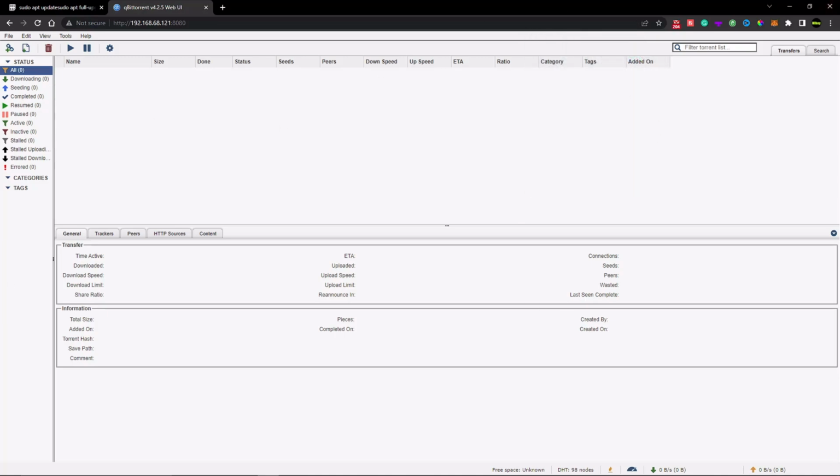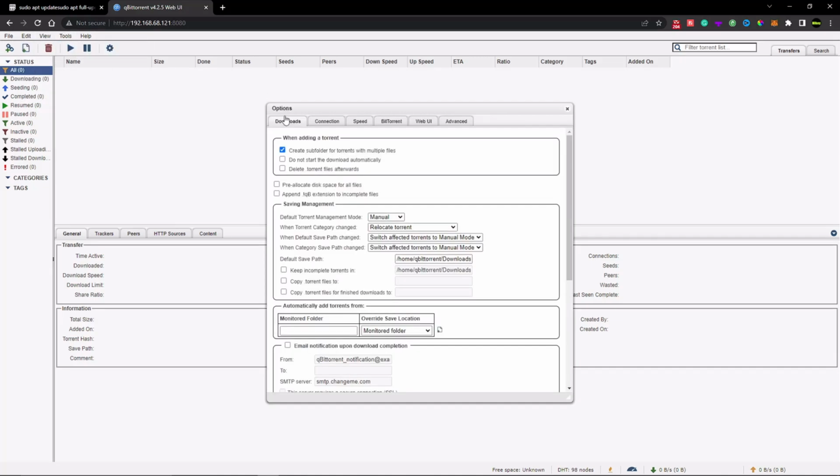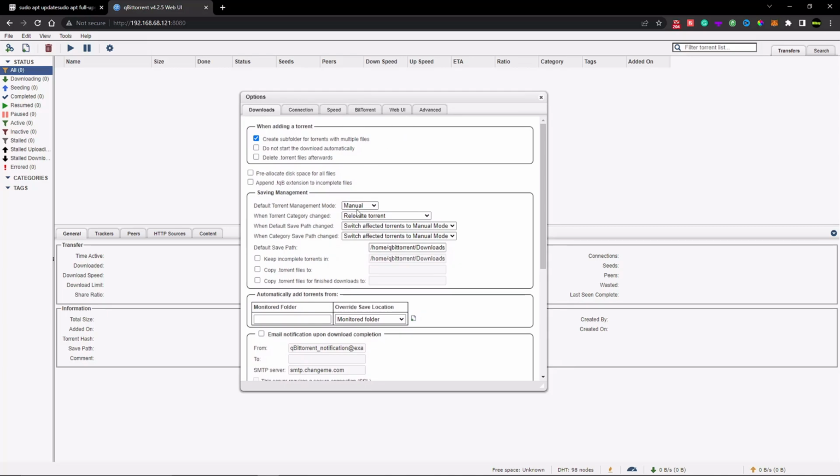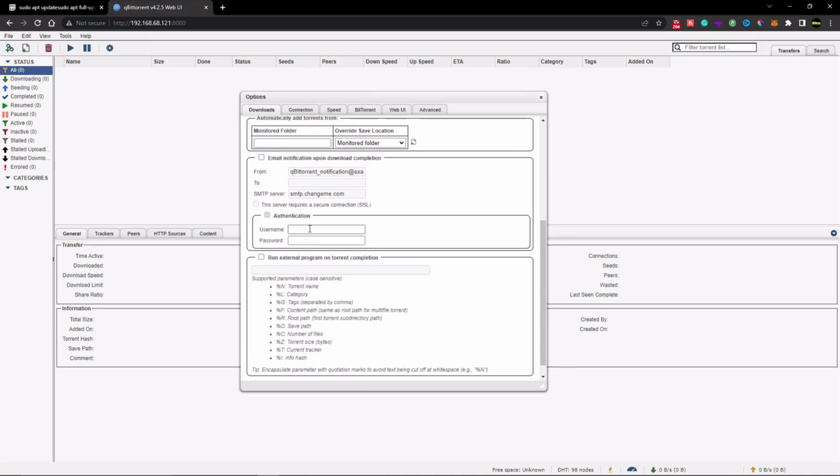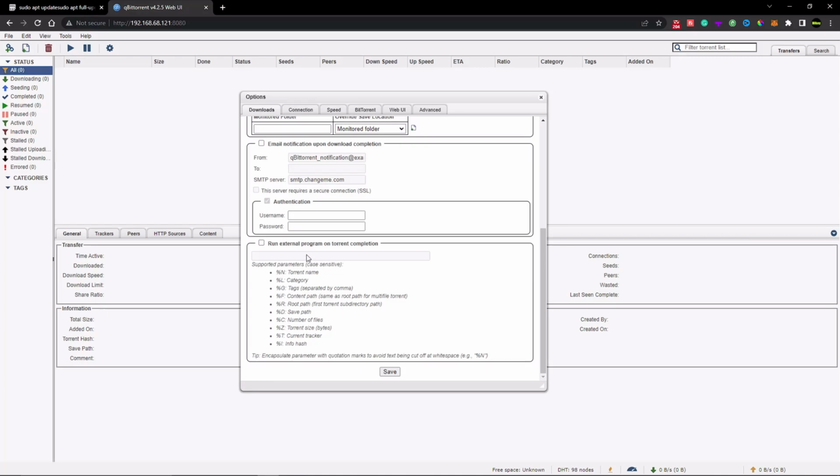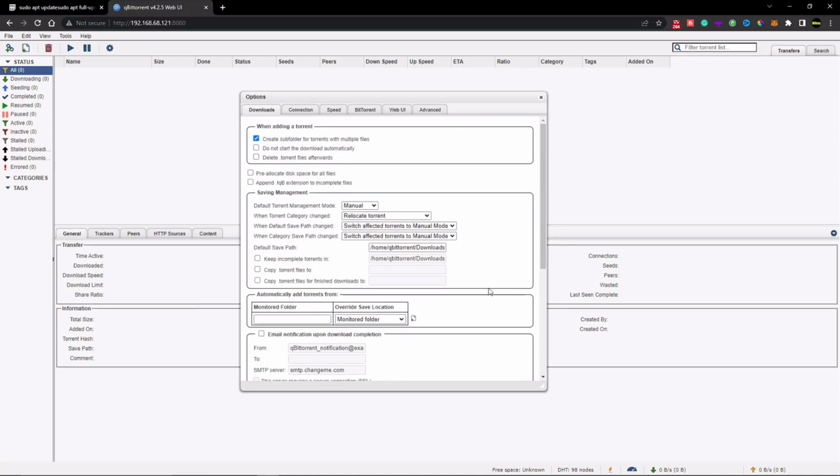There's a few things to work out here. First thing we're probably going to want to do is go down to Tools, Options. And then we're probably going to want to change some of our usernames and passwords, so they're no longer admin. I'm going to let you do that. I will just leave them as is for now. We can then see some other stuff.